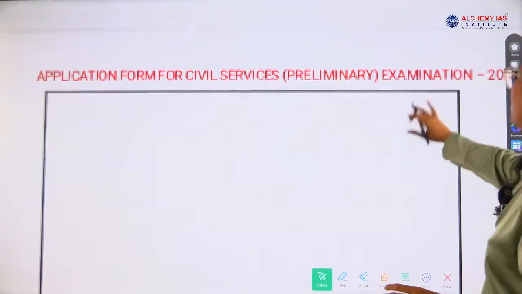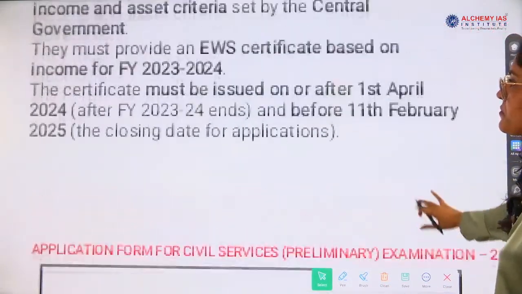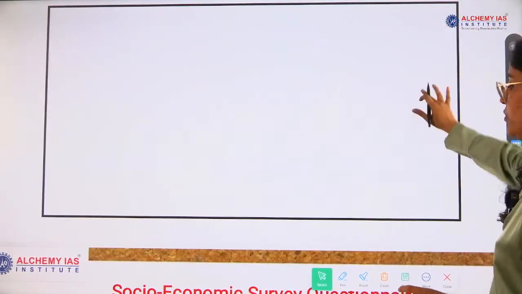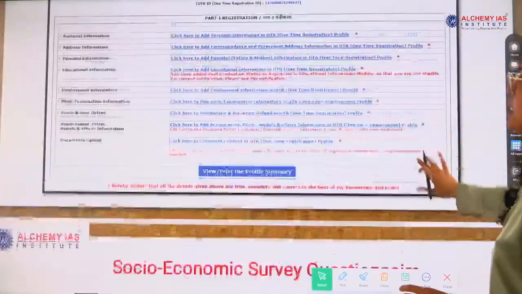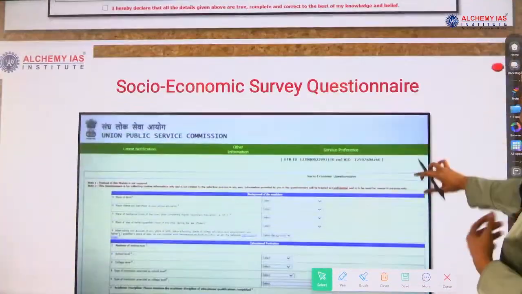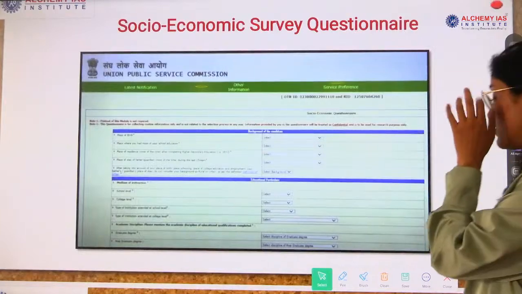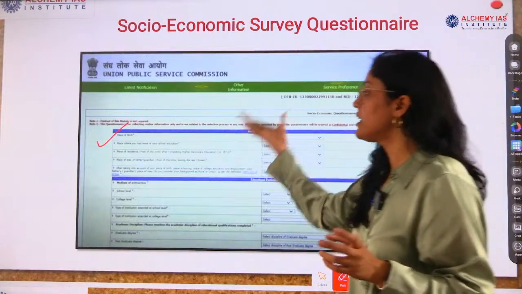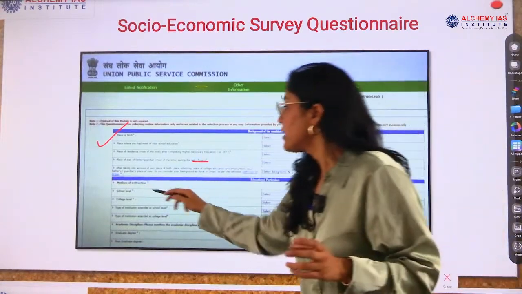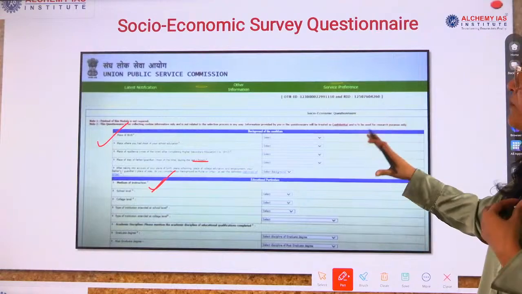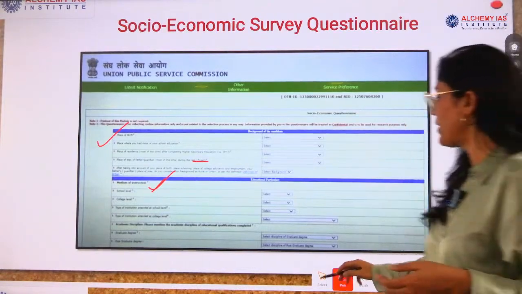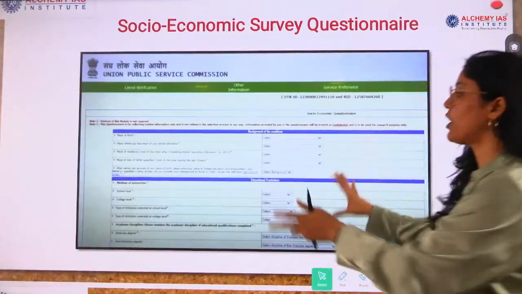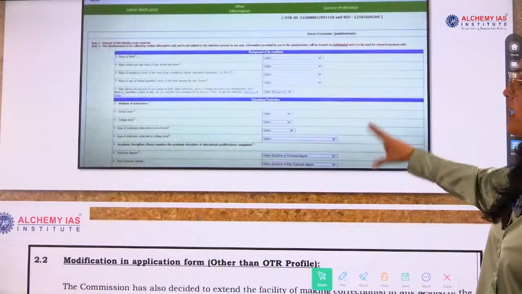So, after filling all these things, yeah, this is done. This is done, right? Next is socio-economic survey. Questionnaire is also there, which is very important, and you have to tell about your place of birth and details which are given. So, these are the important information related to the socio-economic survey questionnaire, and how much do you hold, right? What are things you are holding? So, this you will be filling.